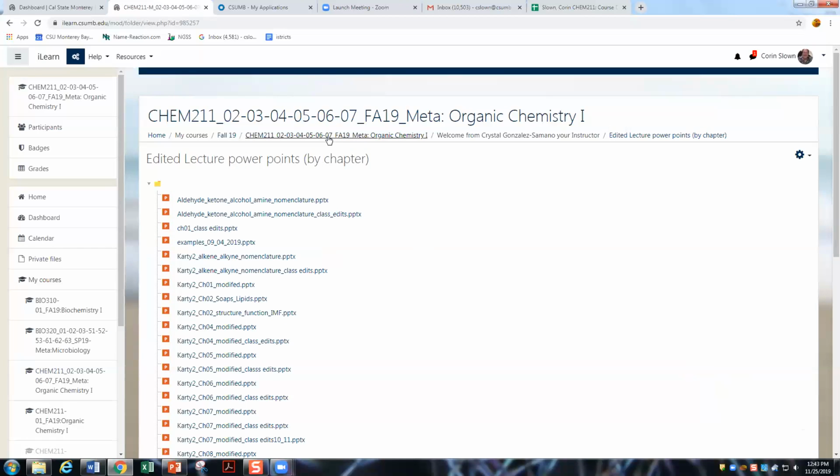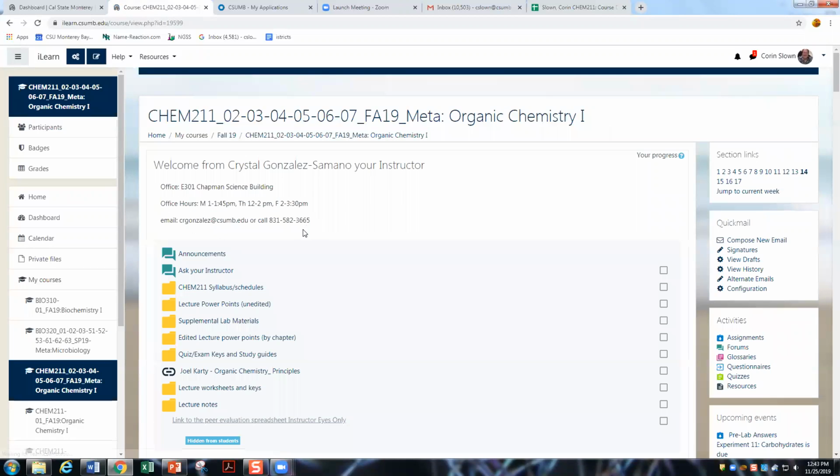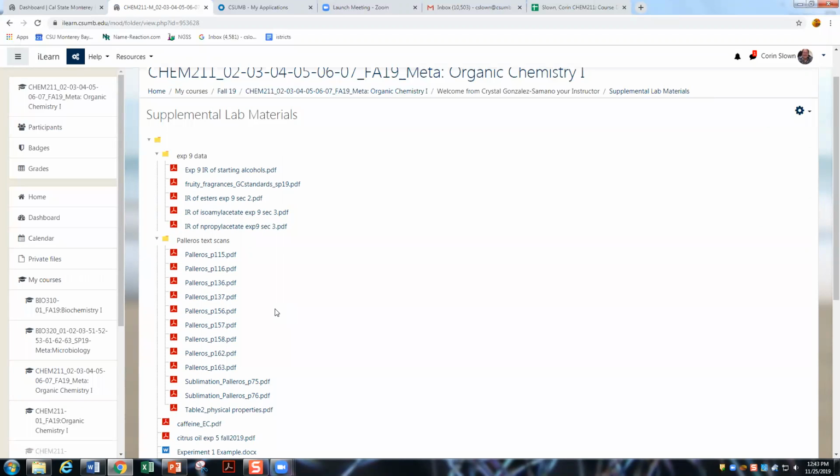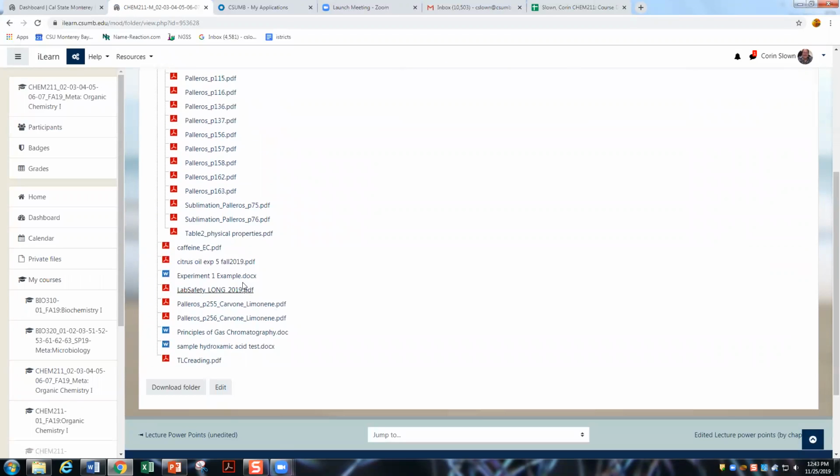If you scroll back up and go back to the top page, there's a tab for supplemental lab materials. So, scans from textbooks, other things that you might need, and an experiment, one example on how to write up a report.